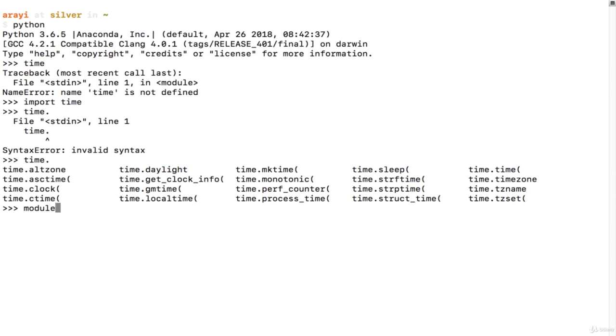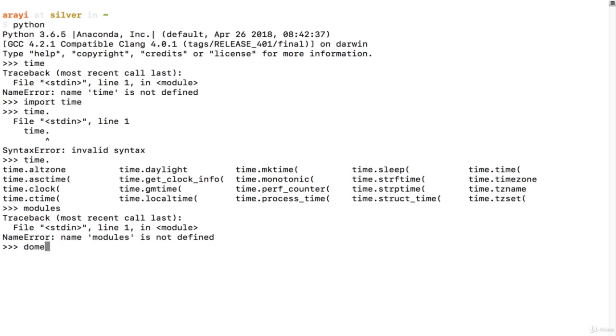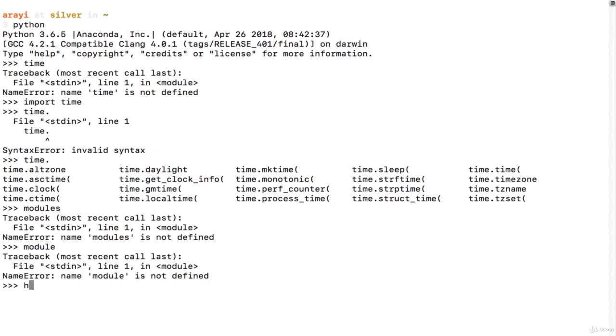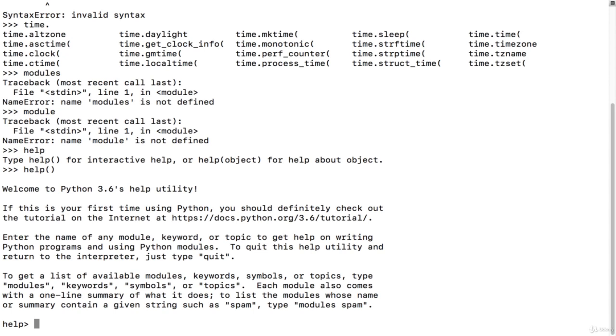First, if you want to know what modules you have available to you in Python right now, you just go help. We start from help, so we go into help, and then we type in modules spam, and it'll take a little bit, but it's going to tell you all the modules that are currently loaded in your Python at the moment.